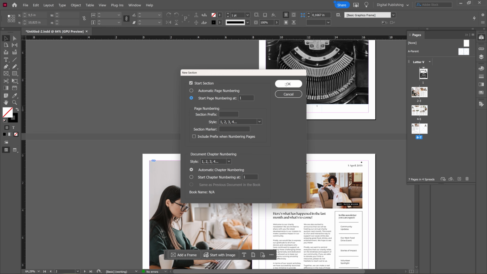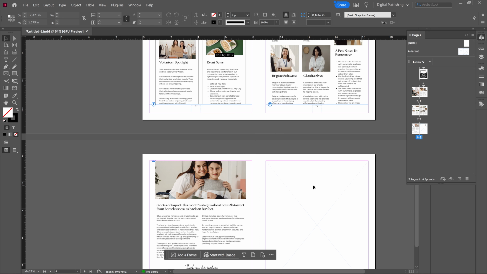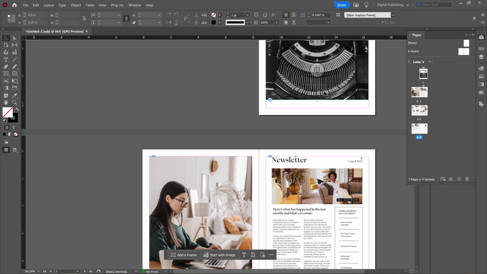So I'm going to say OK, and then you will get a warning. This doesn't matter, it just means that there are already page numbers, so you have to double check and make sure that you don't have duplicate page numbers. We're going to say OK, and then as you can see, this 3rd page has now number 1, but the 2nd page and the 1st page also have page numbers. That's because I have a parent page applied to all my pages.